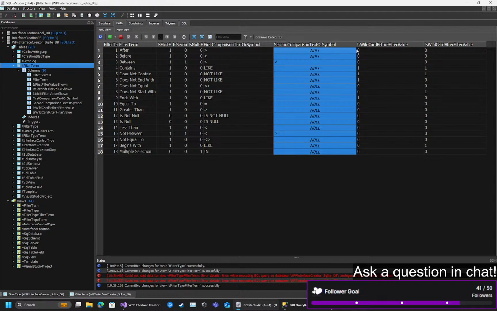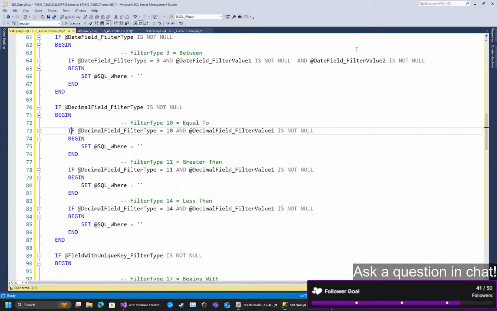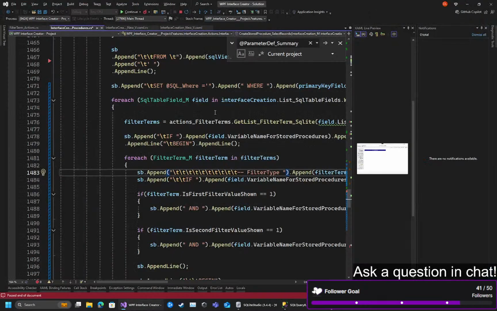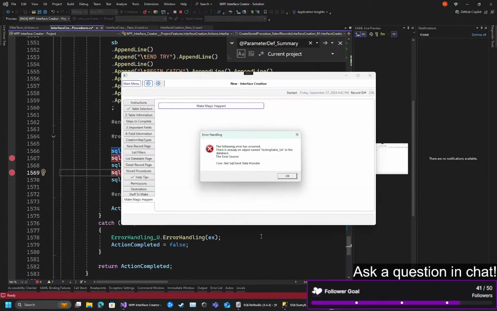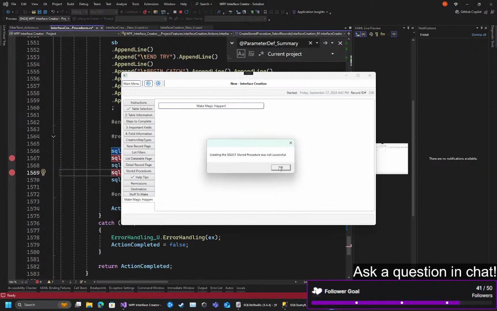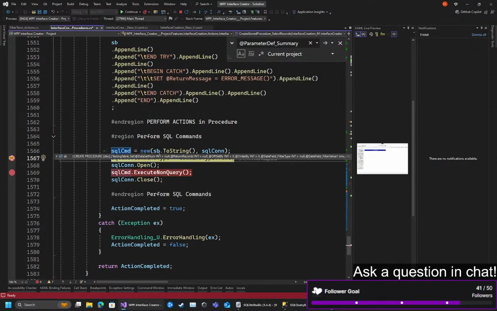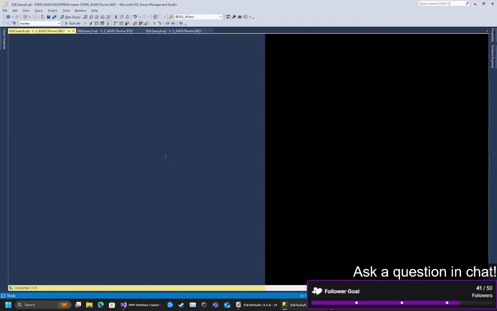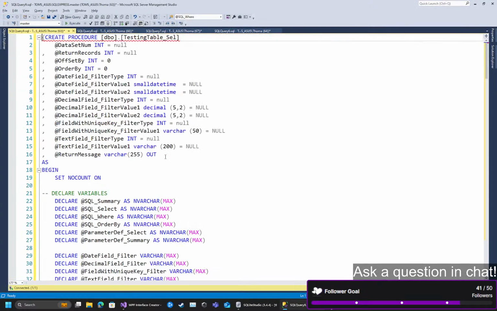So for a lot of these, except for not between and between, we have that. So the where symbol, let's continue. Yeah, so it could run, but it can't run because the procedure already exists, which is fine. So we'll go back over here, new, paste. All right.